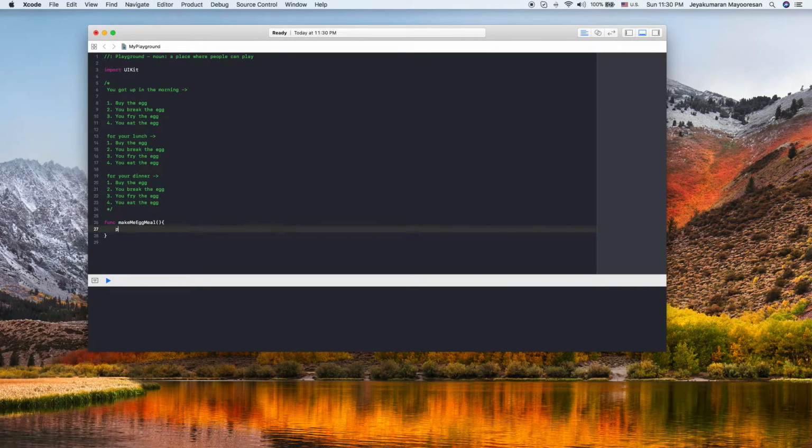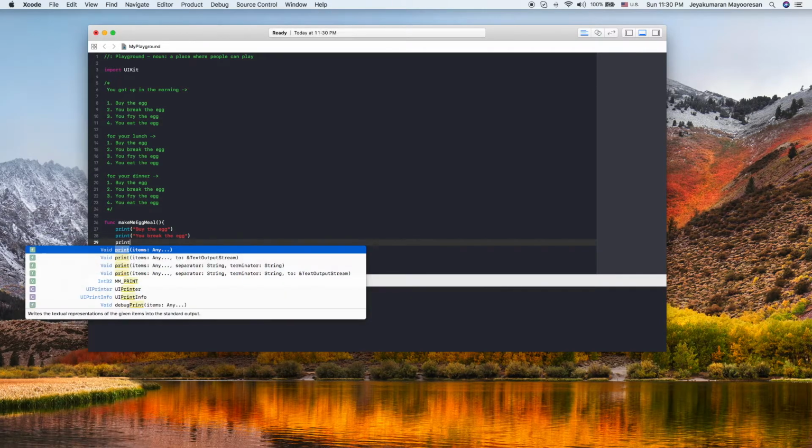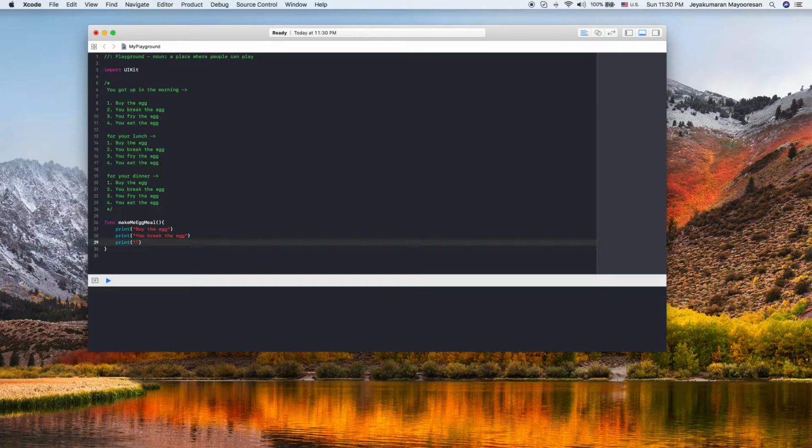So first step, let's print buy the egg. The second step, you break the egg. Third step, you fry the egg. Fourth step, you eat the egg.